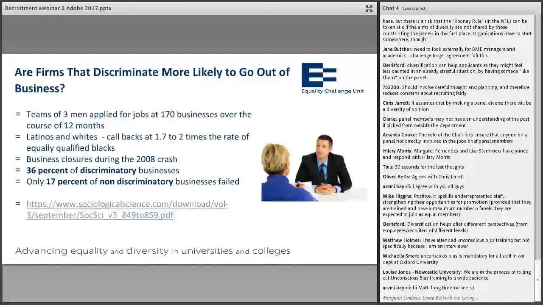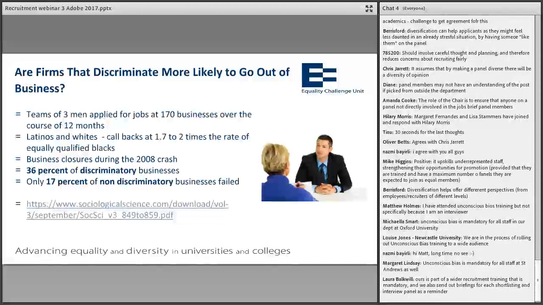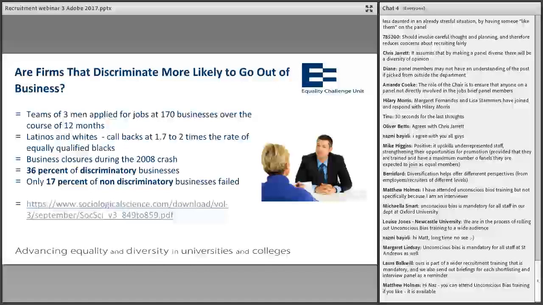Now, what they found was that Latinos and whites had a callback rate 1.7 to 2 times that of equally qualified blacks. So there was an interesting finding there around potential biases within the organizations around recruitment and within the interviews. What secondly was interesting is that because the research covered a large number of businesses, there was quite a high sample size. Then in 2008 there was the post-crash, and so the researcher had this data set relating to businesses before the crash, some of which would then have closed during the crash itself.